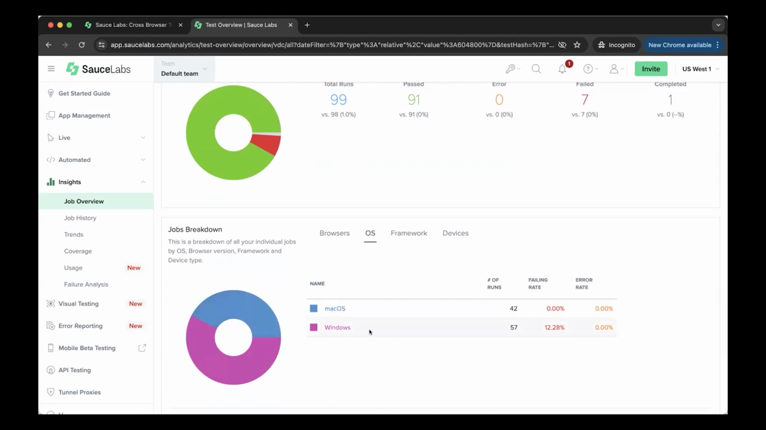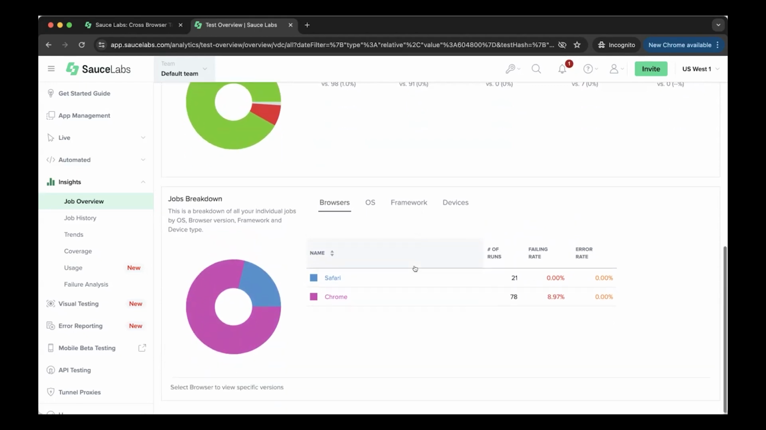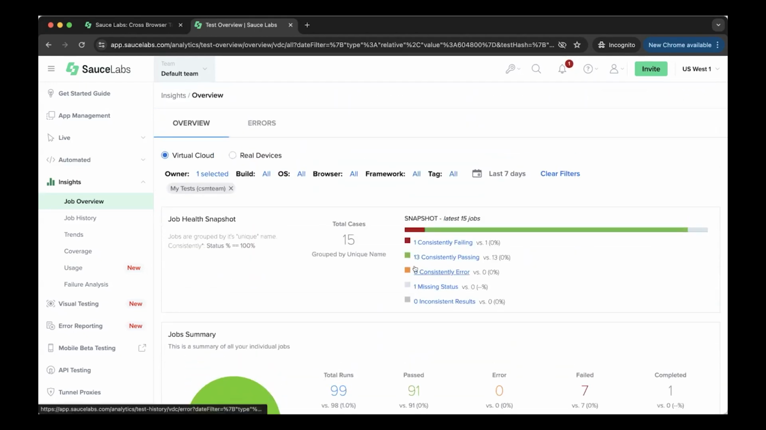Here I can see failure rate is being attributed to Windows, not to Mac. Framework. Okay, yeah, it's all WebDriver IO. Okay, great. And then it's all desktop, which is great. But I can see this is going to help me when I'm debugging, right? Now I could filter knowing that it's only my Chrome and Windows tests that are failing in tandem. So I can do that to help me with debugging.